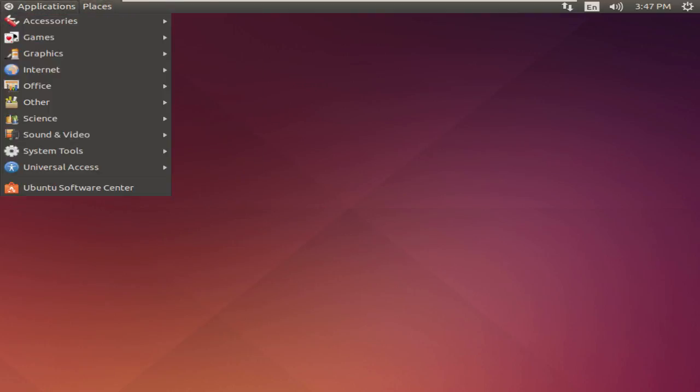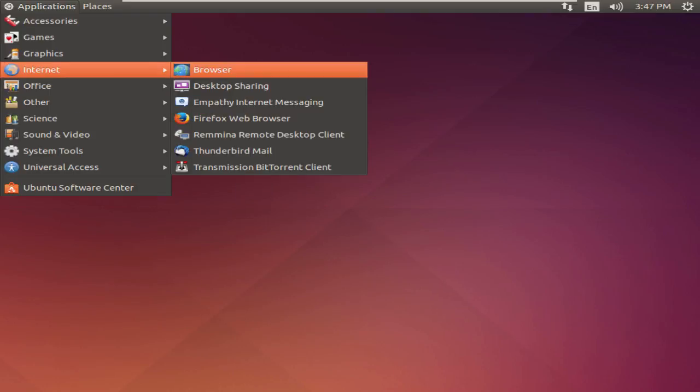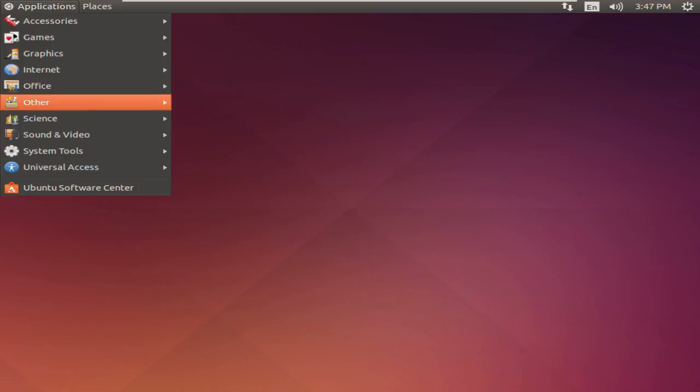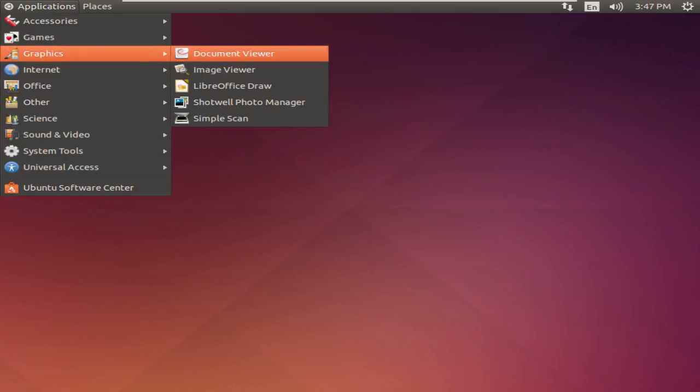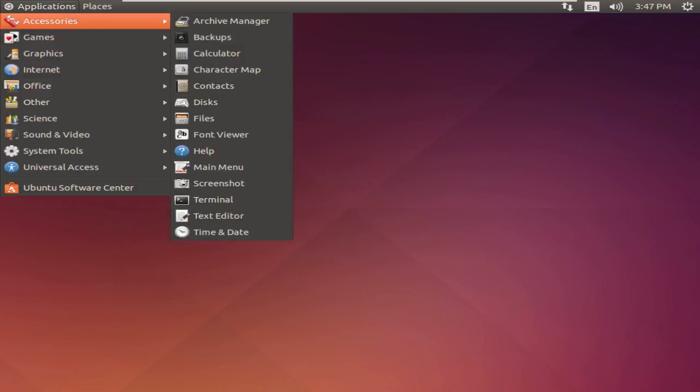From here you can click on this one, and you see it has already set up this office, and all the applications have been moved over here. In internet we have these default options, like we can click on this browser, or we can use Firefox, or even this Thunderbird mail client. Likewise, in graphics we have this option of document viewer. You can use this one to view PDF documents, or even scan. Then you have some games, and in accessories you can use the calculator or the terminal that I wanted to show you. You can take screenshots. You have this text editor.